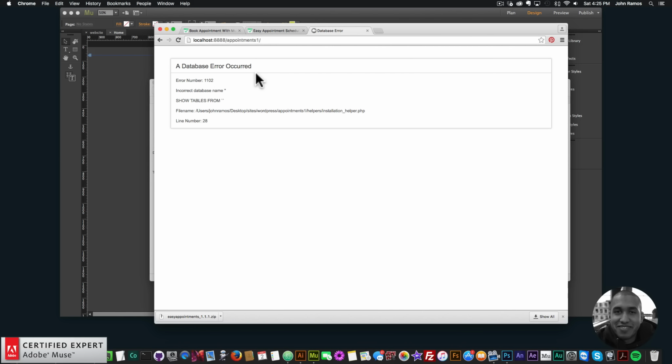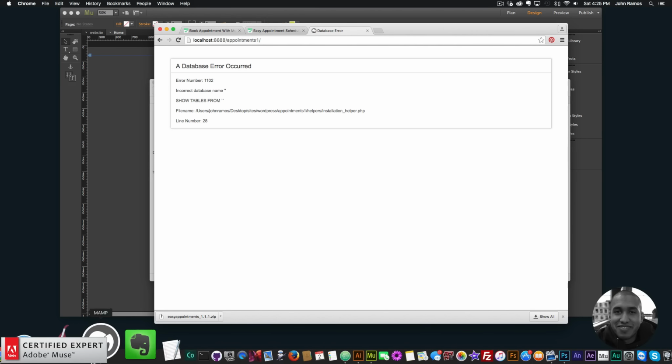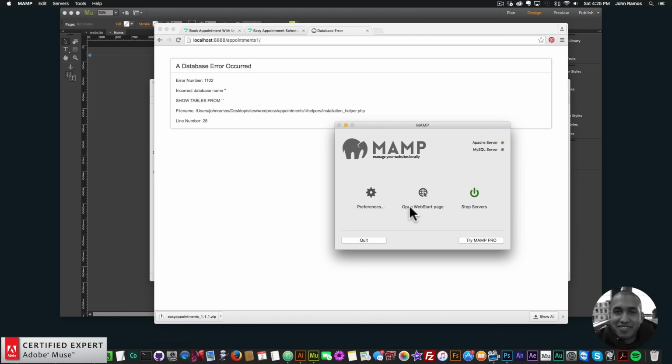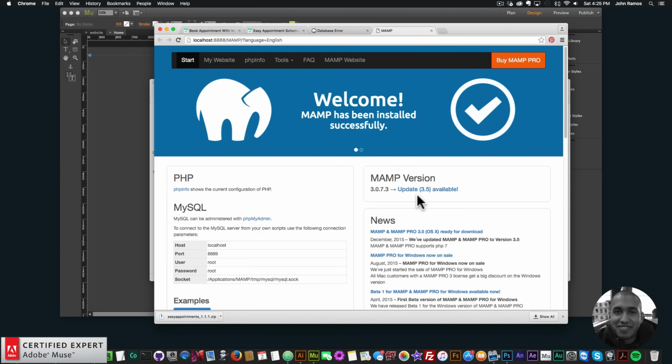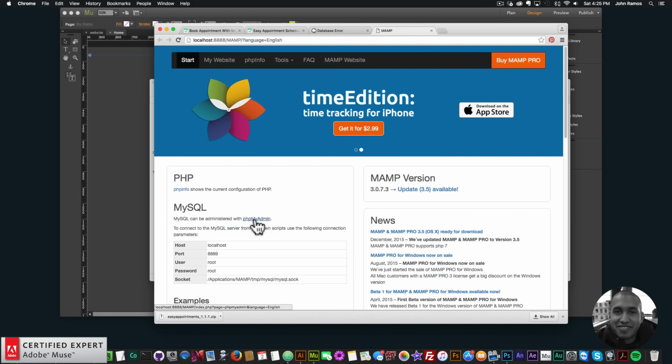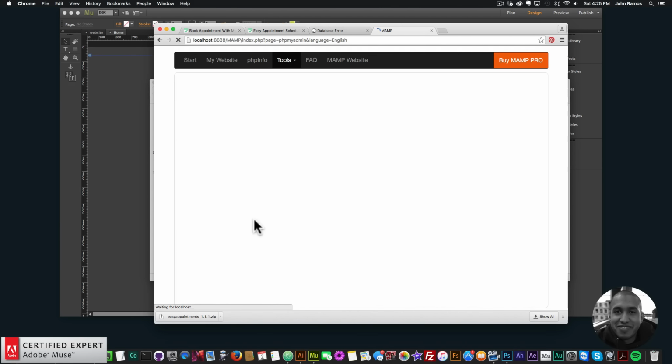So what we need to do is go into PHP myadmin. If you're not familiar with those terms, it's not too difficult. It is different, but I'll show you how to use PHP myadmin. So in MAMP, you open MAMP, and then here we'll click on Open Web Start Page. So I'll click on that. And then right here, MySQL can be administered with PHP myadmin. So I want to click there.